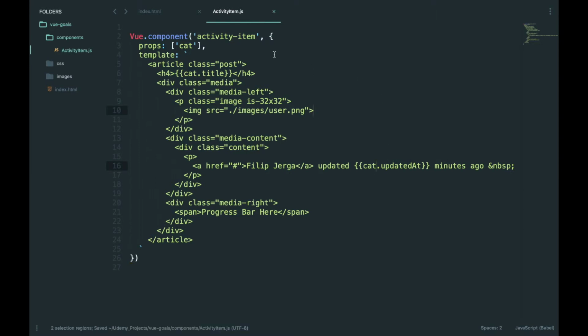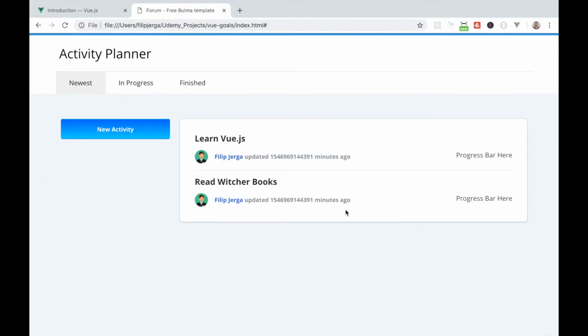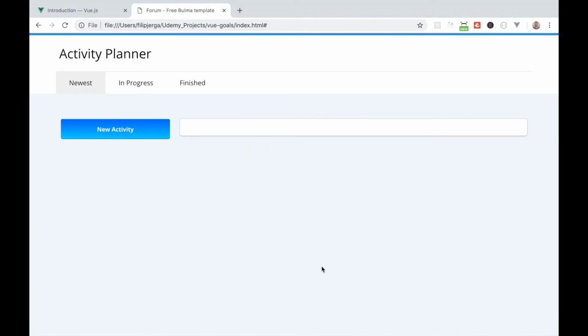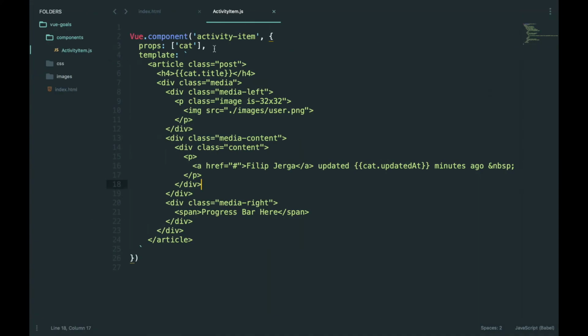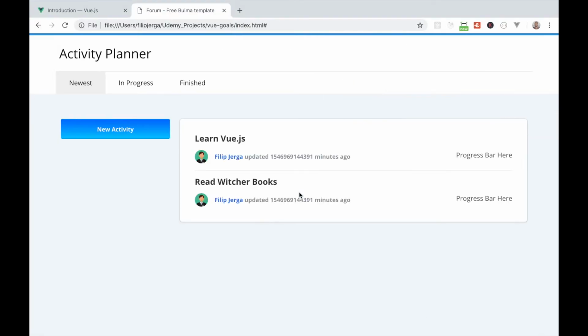So this doesn't make much sense, but let's see what will happen now in the browser. I will refresh this, and I'm not getting here anything. So why is that? Because we specified here a prop of a cat, but here we are binding activity. So when I rename this activity to cat, so we are specifying this prop of a cat. Now when I save this and refresh, I am getting these values here.